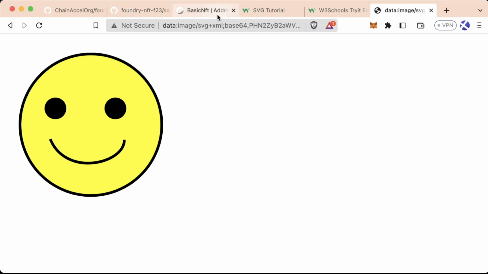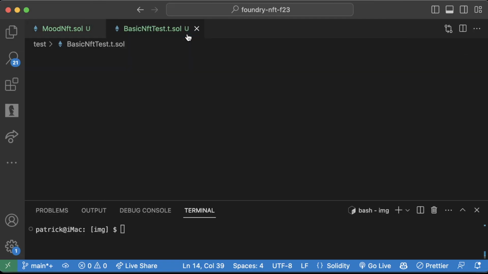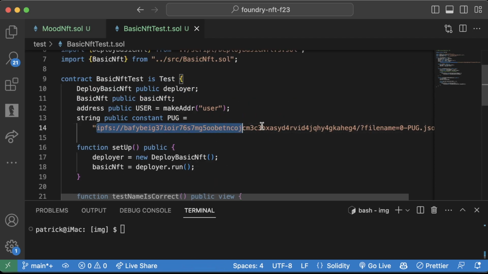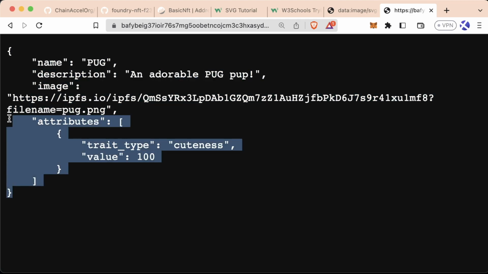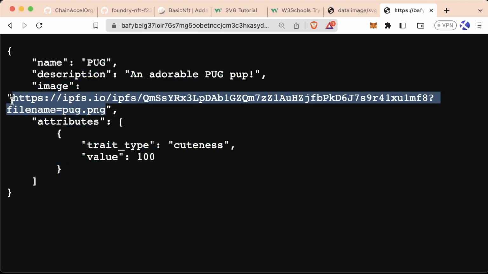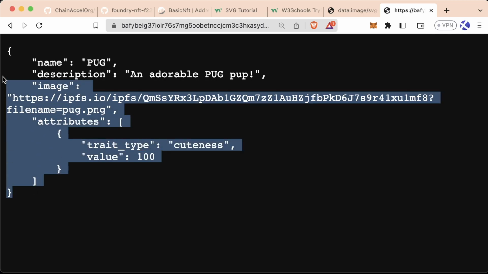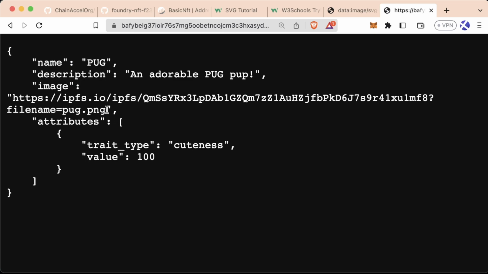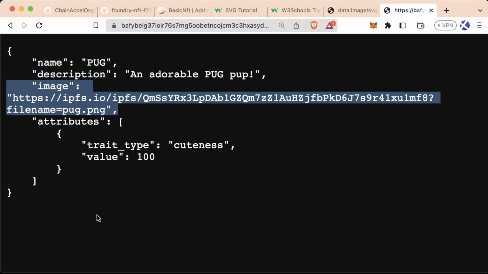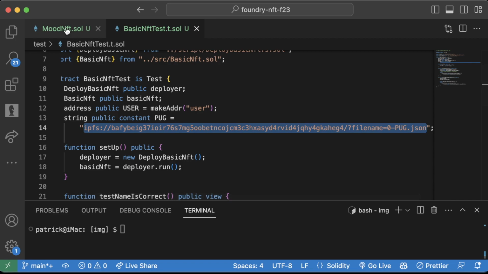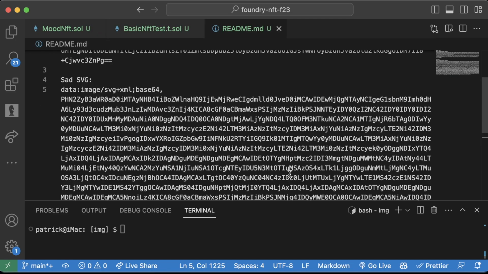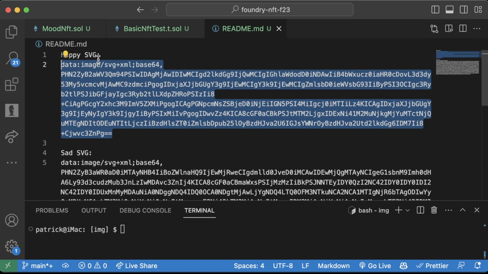Why not? Because if we go back to our pug test, the token URI is going to look like this, where it's not the actual image, it's this JSON object. It's this metadata object. The actual image URI is here. The actual token URI is here. Okay, so this is the token URI. This is the image URI. This is what the NFT looks like. This describes everything about the NFT. This is the token URI. So in our README, this giant thing is the image URI. It is not the token URI, it's the image URI.